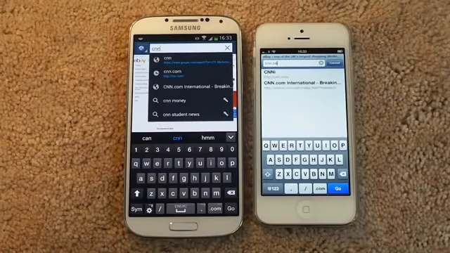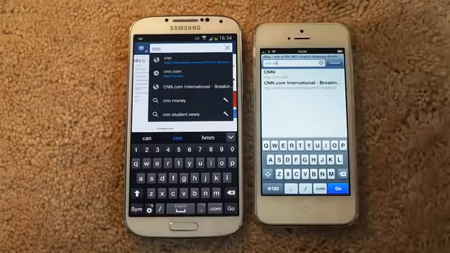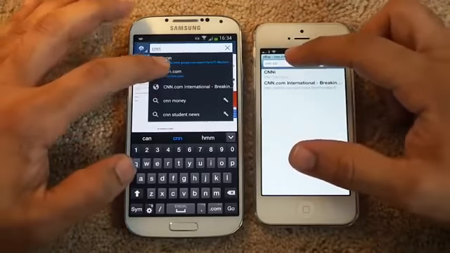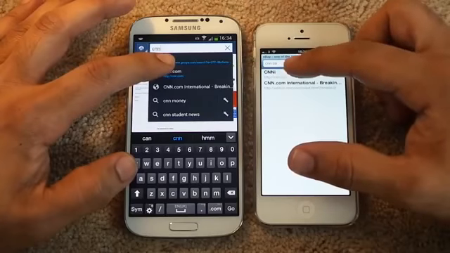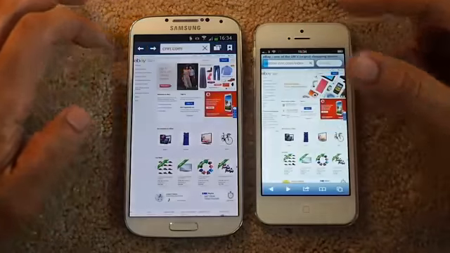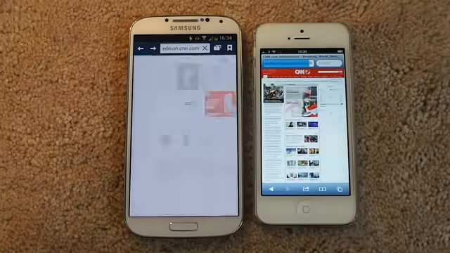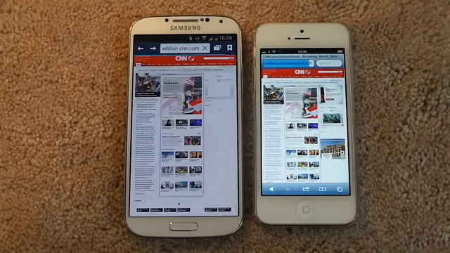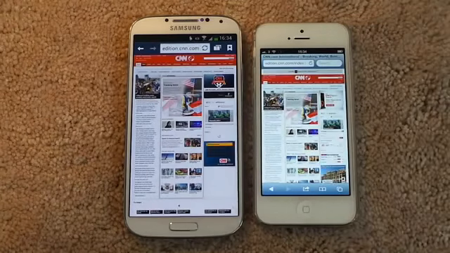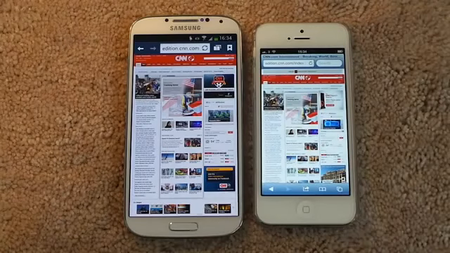Now to finish this review, I would like to open a CNN.com site on both of these devices, and this is an online newspaper site, or you can say online video channel site, and let's see which one is going to open this page quicker for us. So here we go, guys. So if I'm not wrong, I think this page has been opened by an iPhone 5 quicker than Samsung Galaxy S4.